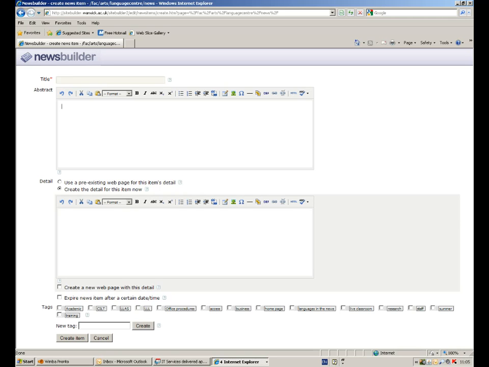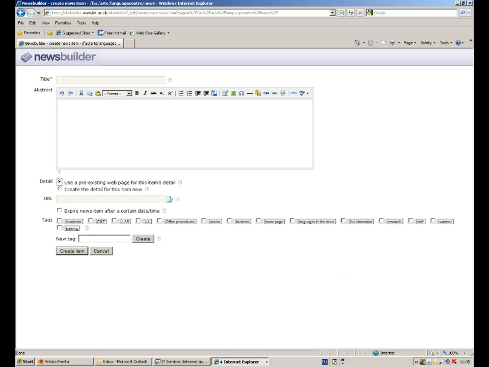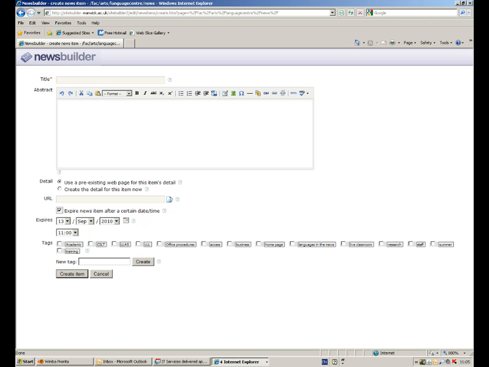And then in detail, select the radio button. If you've got a web address perhaps for people to look at, in which case you can copy and paste that web address into the URL box here. It may be that this news item is relevant only for a certain period of time, in which case put a tick here, expire news after a certain date or time, and you'll see you've got dialog boxes there to insert the date and time that you want expiry.